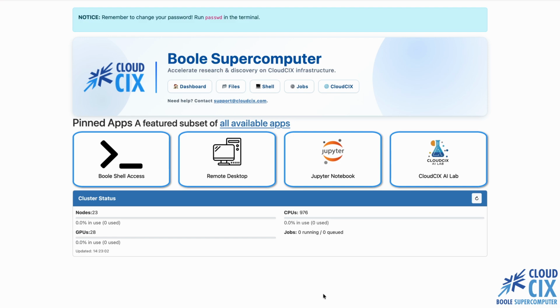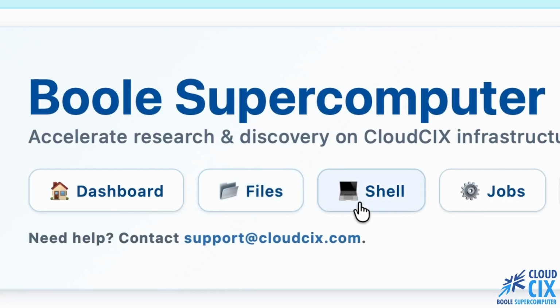We're now at the Boole Supercomputer HPC dashboard. The dashboard gives you everything at a glance. Here you'll see pinned apps for quick access, cluster status and resources. Using the icons or the navigation bar, it's easy to move between your file browser, the terminal access, active jobs, or any of the other interactive applications.